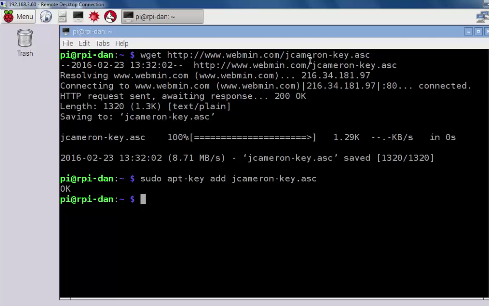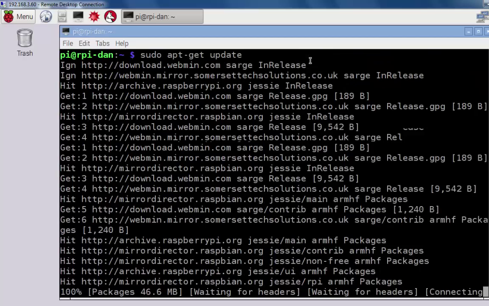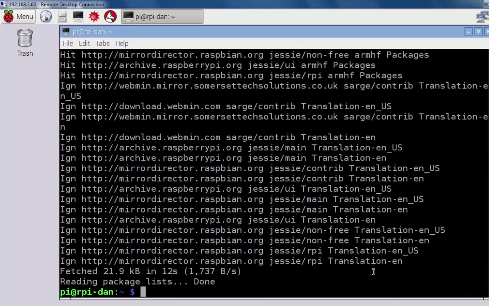So now that we've added the Webmin repositories to our repository source list, and we've added the key so that we can access the repository, all we want to do now is run a sudo apt-get update. And then after we run the sudo apt-get update, I'll run a sudo apt-get install webmin. Now this update will once again take a little while, so I'll pause the recording and then I'll come back to install Webmin. Okay, the update's finished.